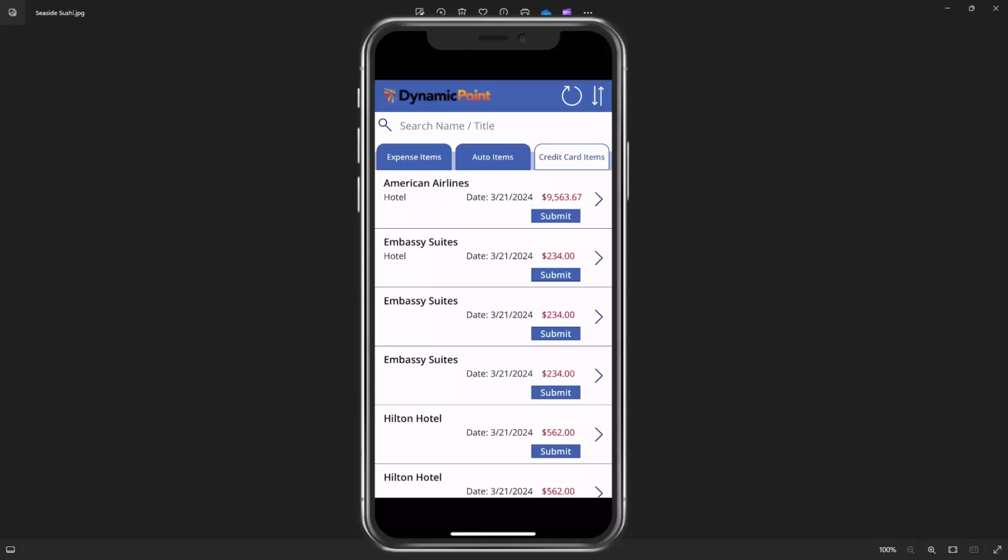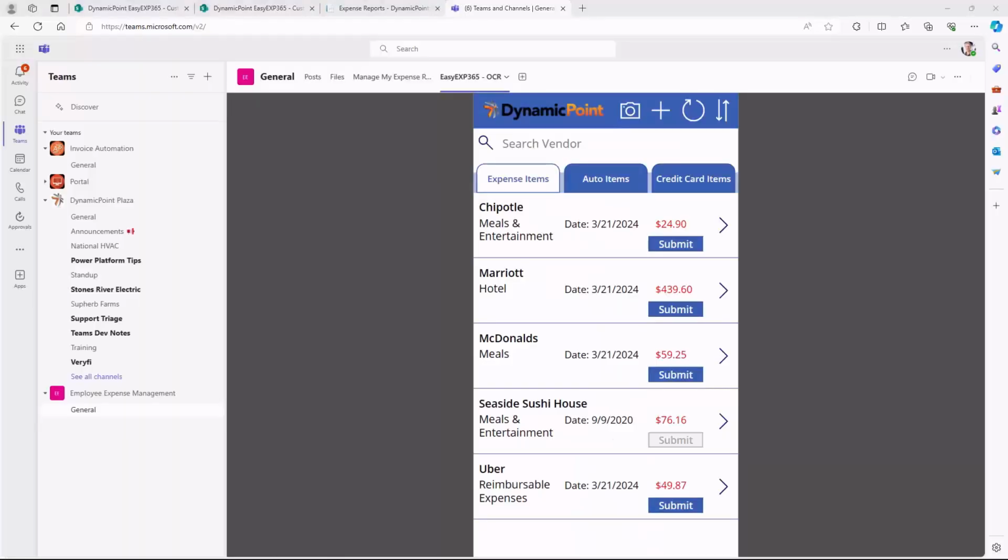Now let's go look at other methods that employees can capture receipts for reimbursement. Here you can see that same application that I just used for my mobile device could also be utilized from the Teams application. Again, I could add items and submit them for review and approval.